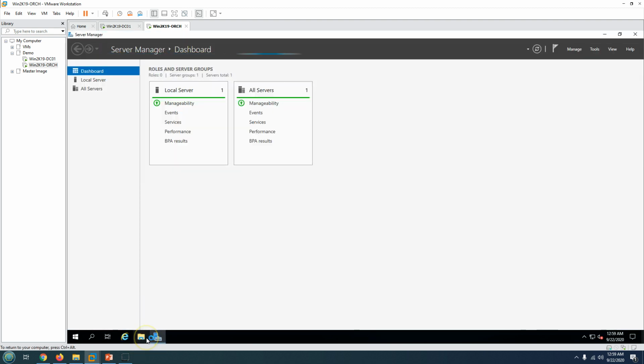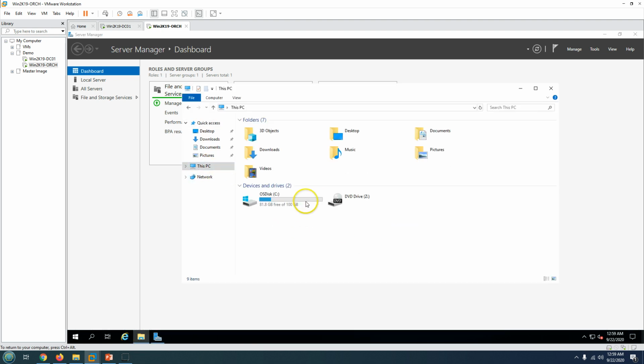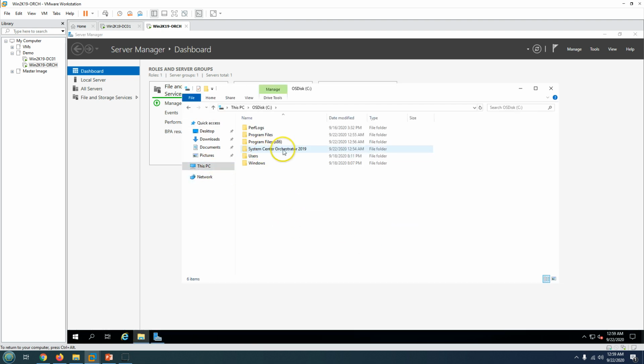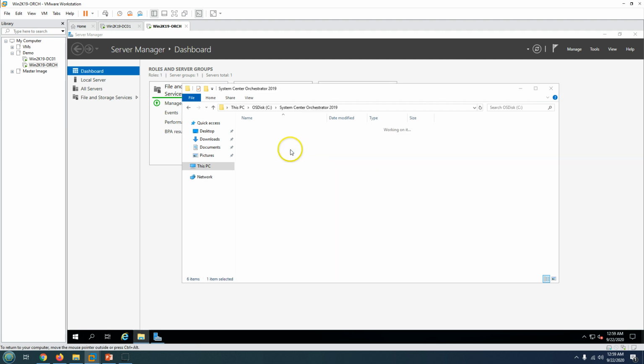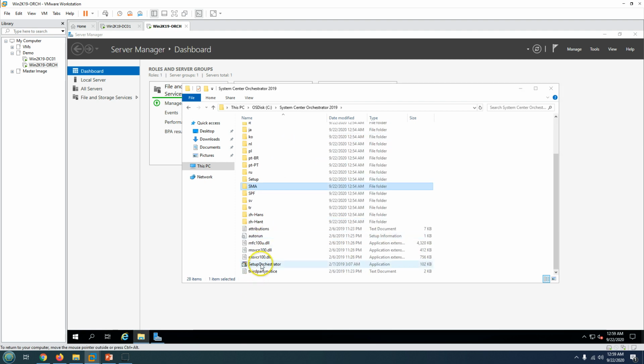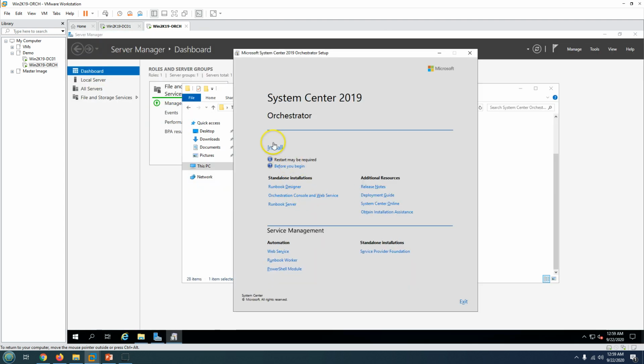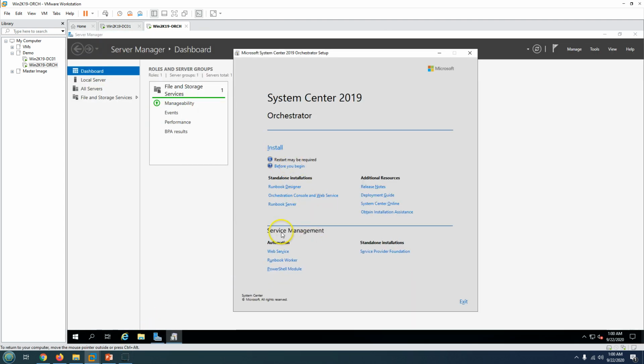So now I'm going to run the setup. In the C drive we have a folder called System Center Orchestrator 2019. So I'm going to run the setup Orchestrator file here. So now you can see the service management. Also you can install different things. So I'm going to click on install.